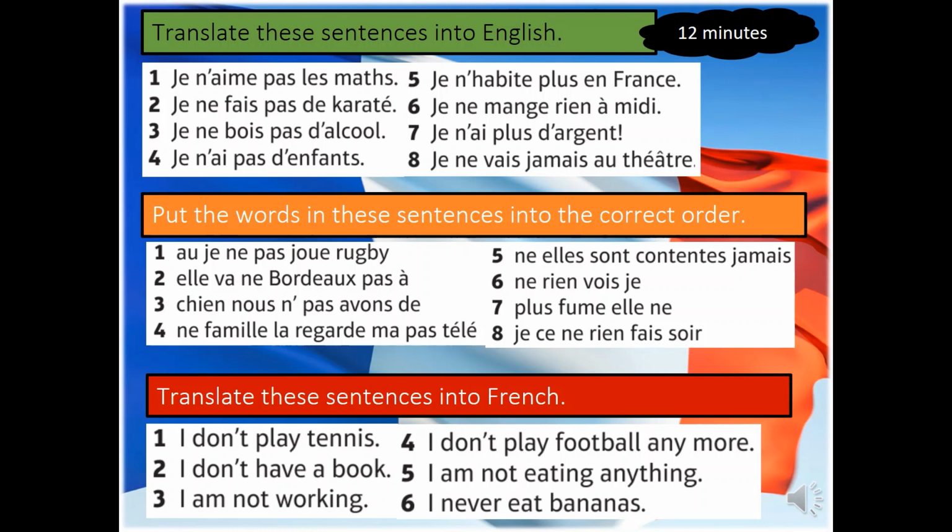So as you can see, there are 3 tasks, green, orange and red. I'd like you to, for the green task, translate the 8 sentences into English. For the orange task, you've got 8 jumbled sentences, so you need to unjumble the sentences to make them make sense, so put them in the right order. And then for the red task, your task is to translate the 6 sentences into French from English.